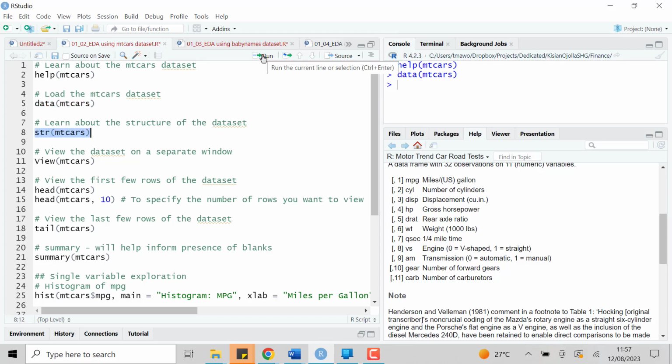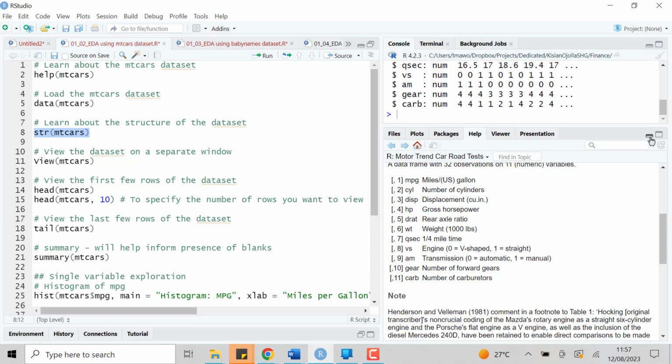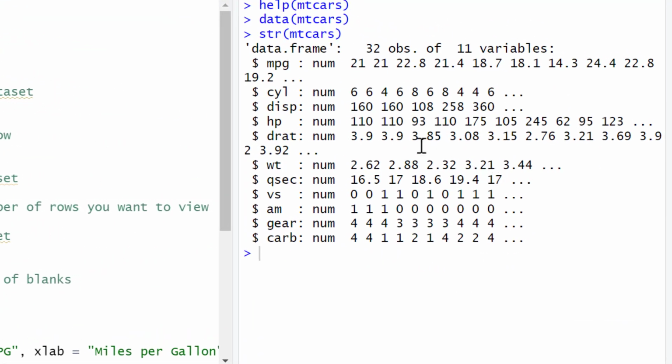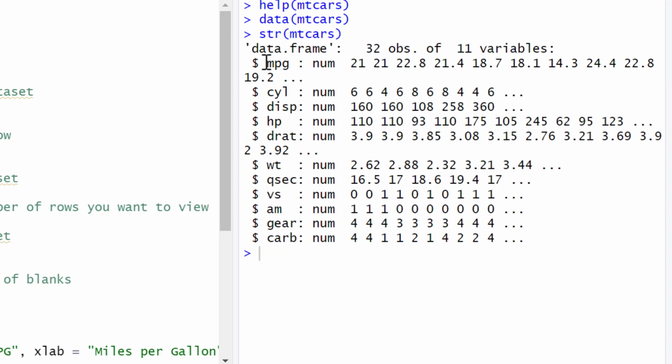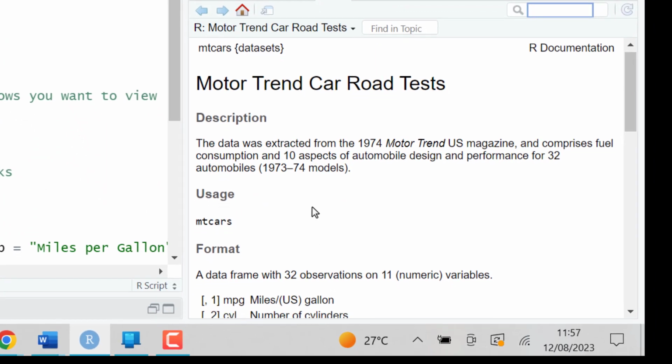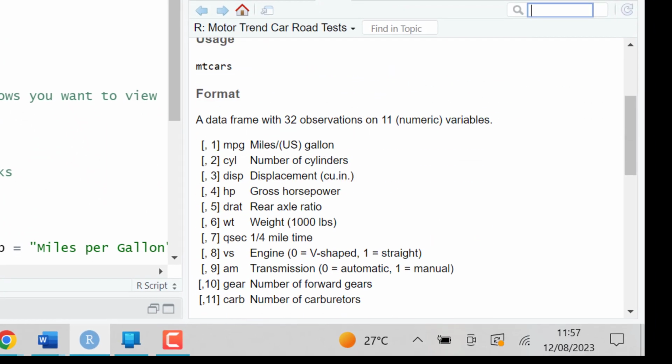So we're going to run line 8, and the structure tells us more about the types of data contained in that dataset. So we can see we have again 32 observations and 11 variables, and all the 11 variables have been mentioned here. The first one is mpg, which is numeric. The next one is cyl, which is numeric, disp, which is numeric, and all that. Remember, from help you can read more to know what they really mean.